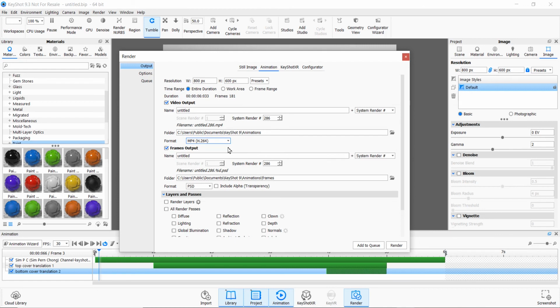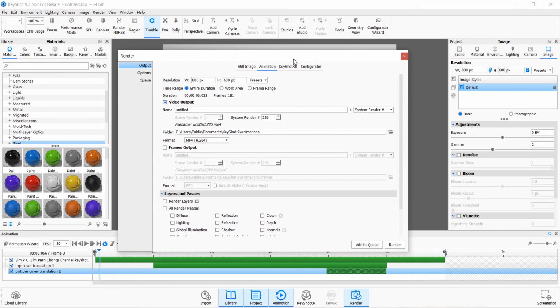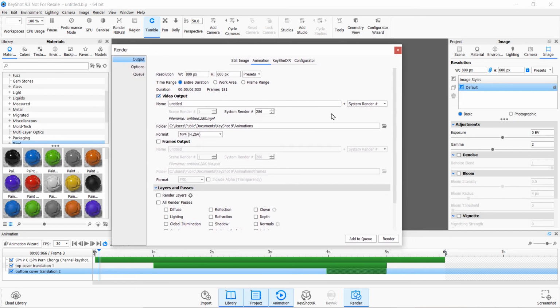So let's say I want to select this, and then you also want to decide whether you want the frame outputs. So let's say you only want videos, you can disable the frame output so that it will not give you the individual frames. So you might want to decide which folder you want the animation to be saved to, and so on and so forth. Once everything has been set up, you can click this render button to start the rendering. I'm not going to do it.